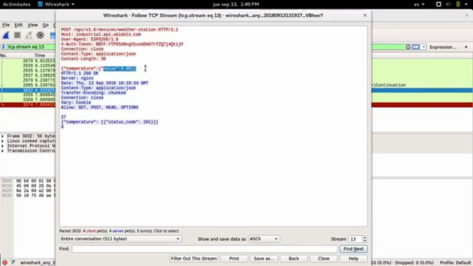So this is a critical application. If you are developing or implementing a critical application, this should not happen. That's the main advantage of implementing this kind of security in your devices.